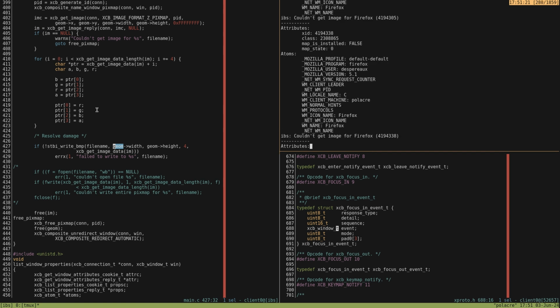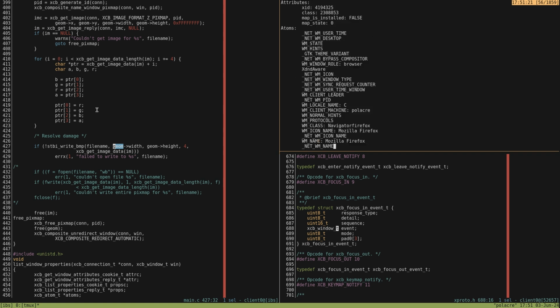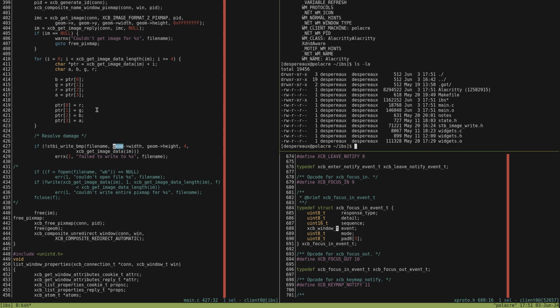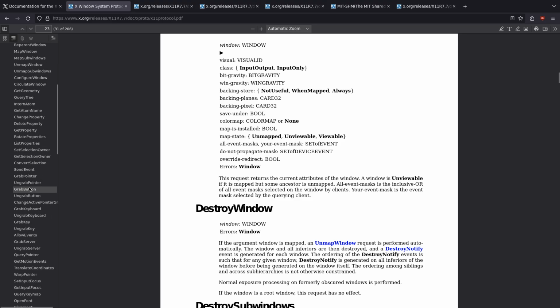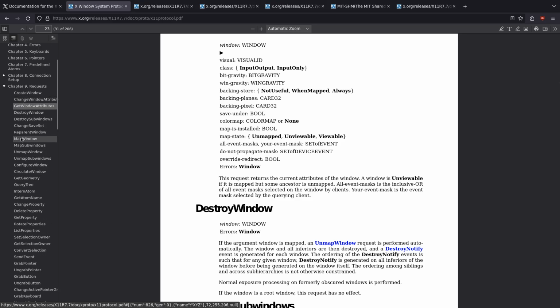Okay, this is too much information. Is there a way to get that data? Like, can I force it to be mapped? Is there a map window? There probably is. There's an unmap window.